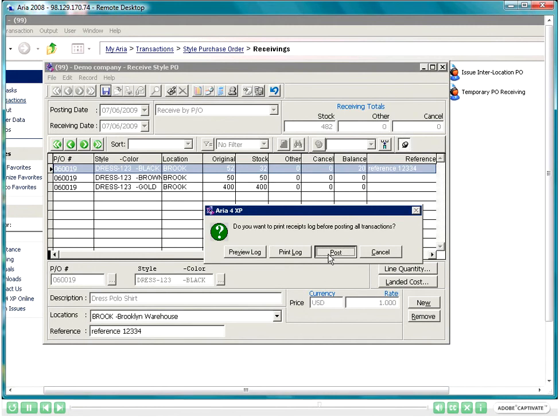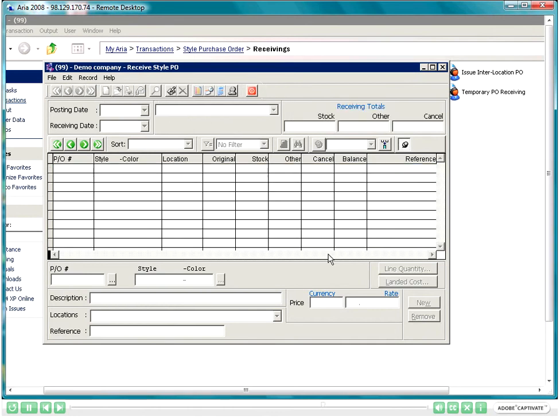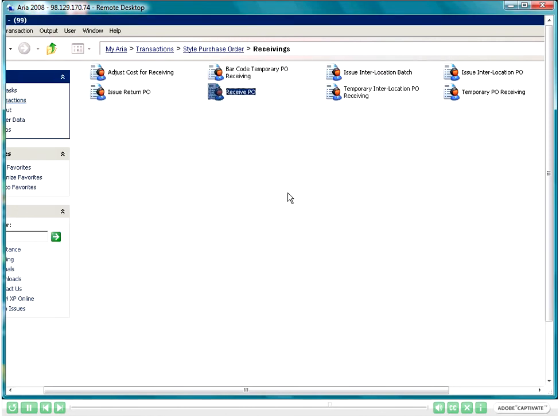Once you click post, that means the session will be saved and posted to the inventory, and all the quantity will be updated on both the purchase order and work in progress, as well as the inventory and the stock on hand. When you are done, click the close door to quit from the screen.